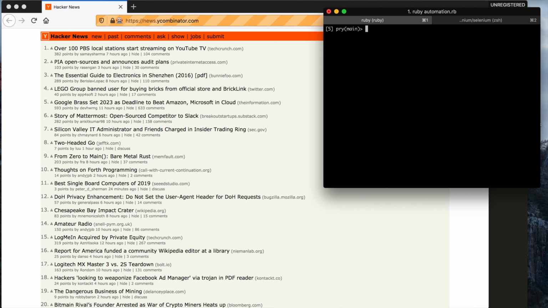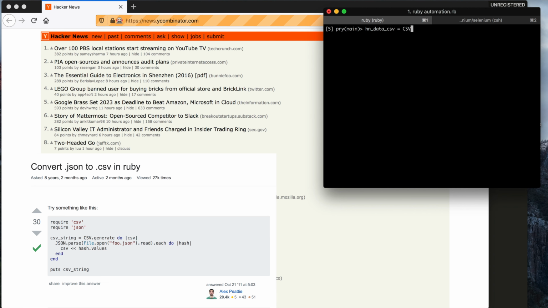And then what we can do is create a CSV as well. So we can do hndata CSV equals, and we'll do CSV.generate. And then we'll do CSV, and then JSON.parse. And we'll actually just pull back in that file that we just created. So we can do File.open hndata.json. Then we can read that, and we will parse that, and then we want to do .each, and we'll do hash, and then we can add the value from each hash into our CSV.